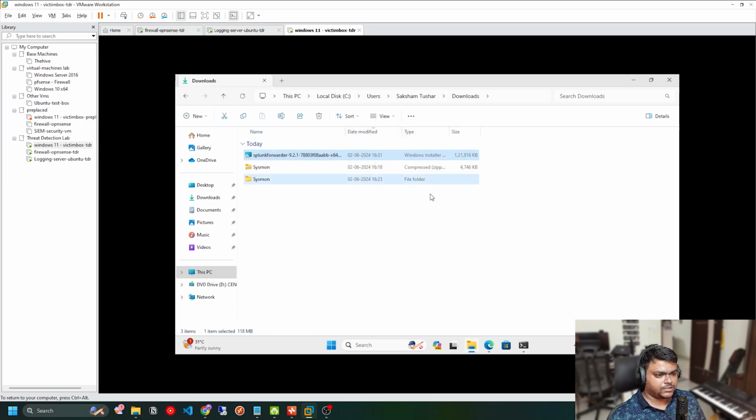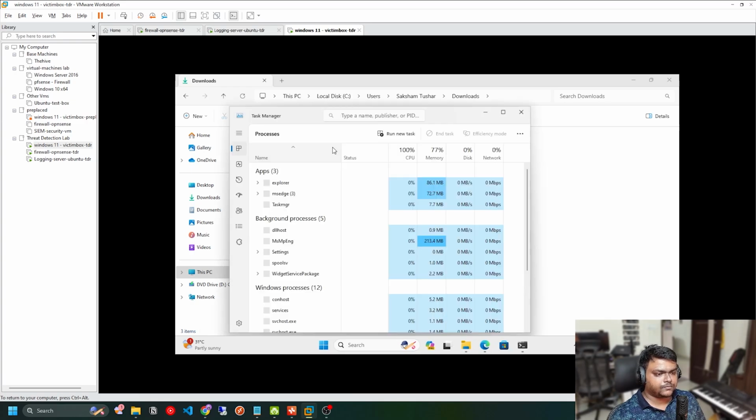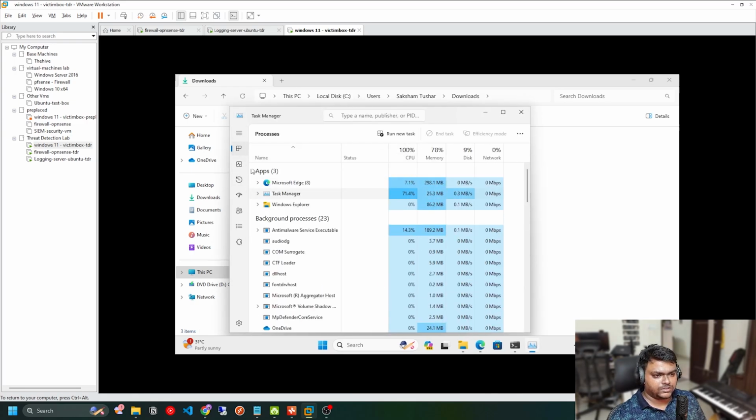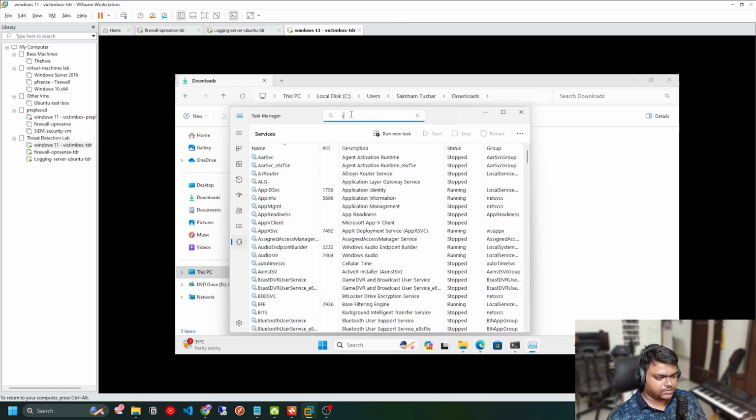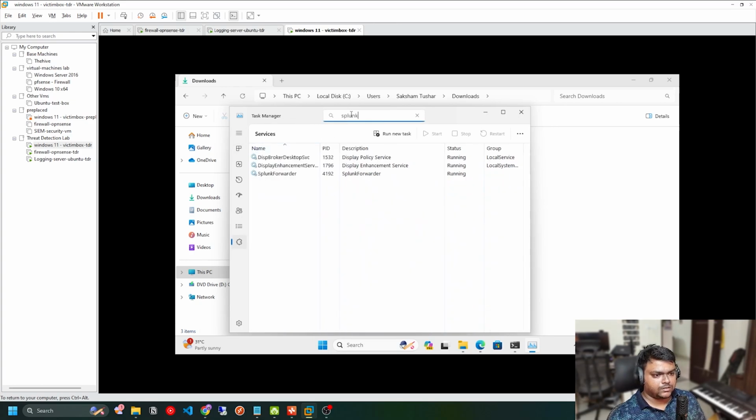If you can finish, we can go to the task manager and go to the services, and we should be able to see Splunk forwarder as a service running.